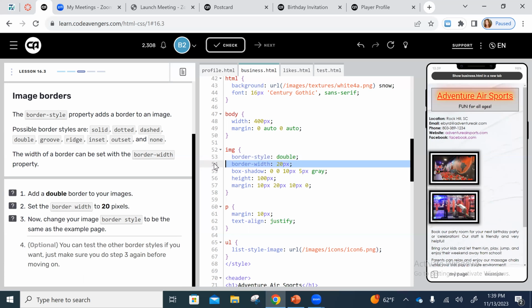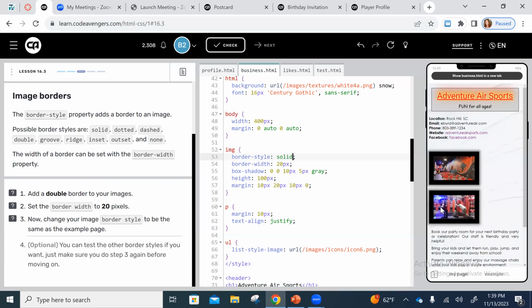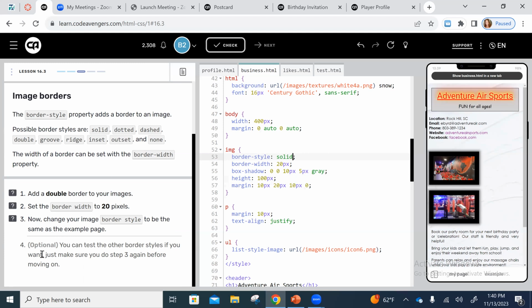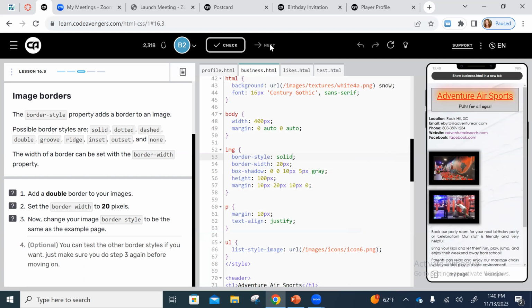This is number two. Number three, now change your image border style to be the same as the example page. If we look at the example, that looks like the solid one. So instead of having double, let's change it to solid. And see now my border looks exactly like the example border. And that's all you do for 16.3. So we're going to check that, and we're going to hit next.